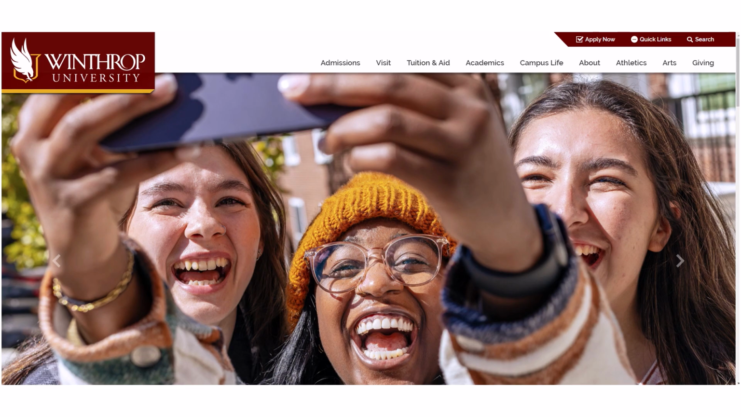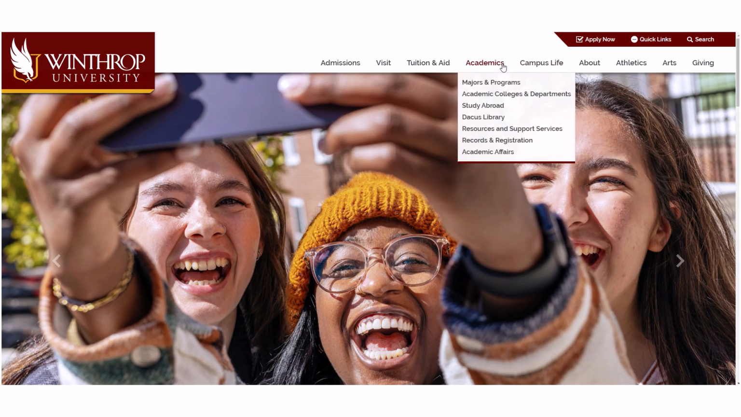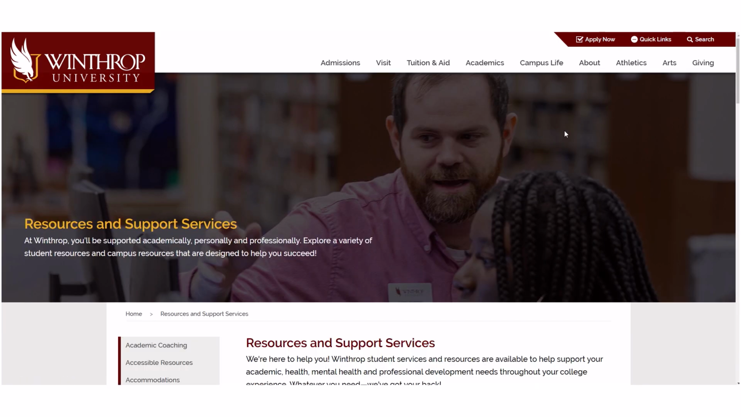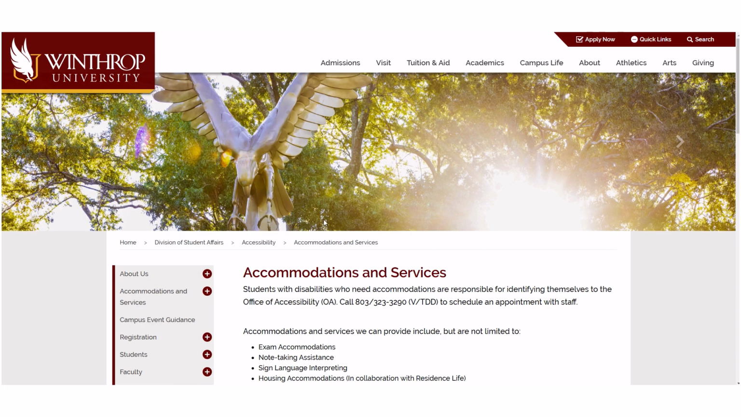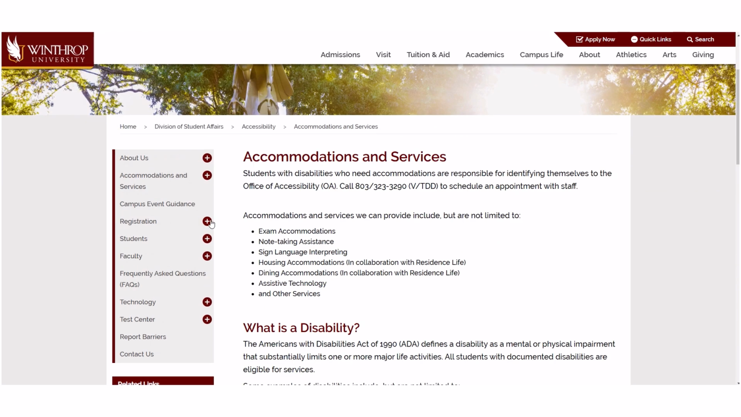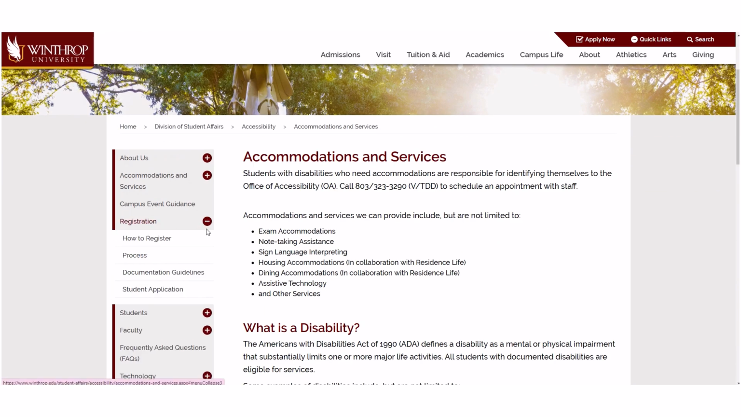To access the OA accommodations request form, you will begin at the Winthrop website at winthrop.edu. On the top menu, find Academics, then find Resources and Support Services. In the left-hand menu on this page, find Accommodations. Once you are on the OA website, you will go to the left-hand menu and find Registration and click on How to Register.